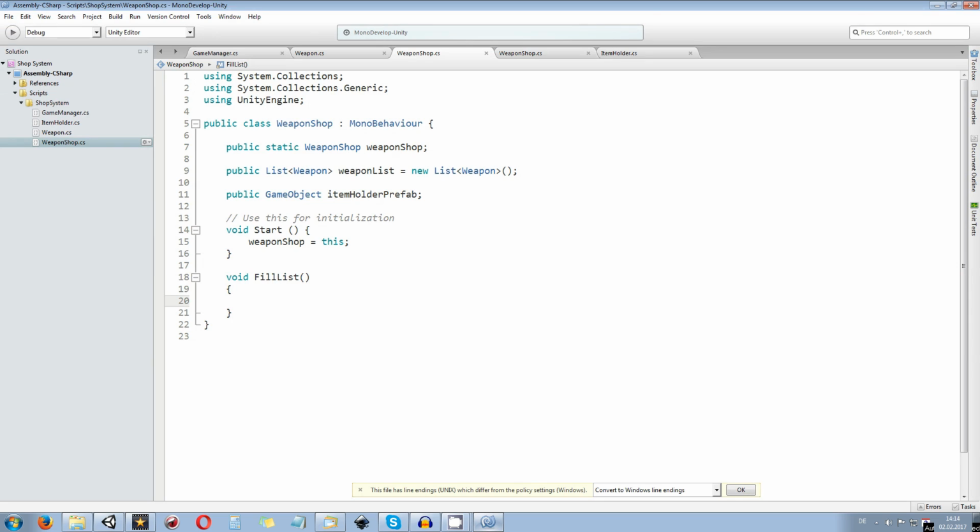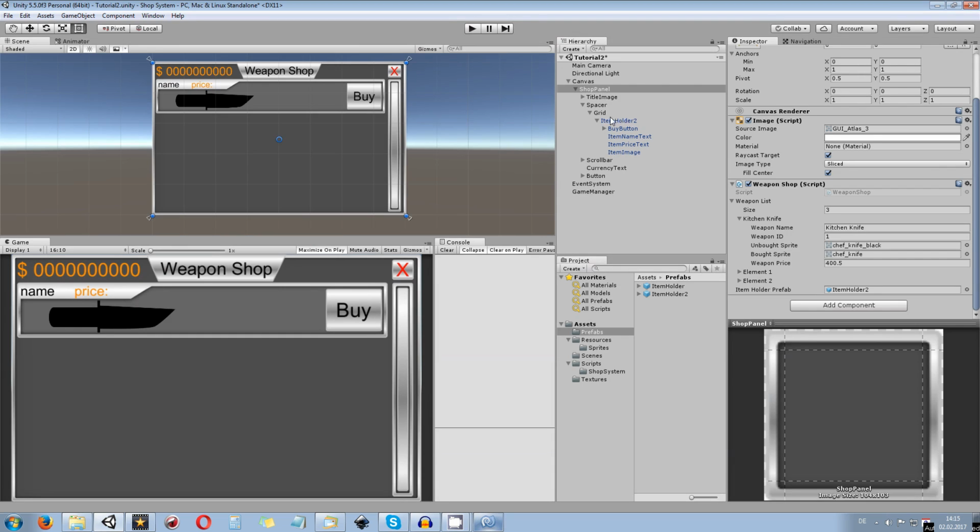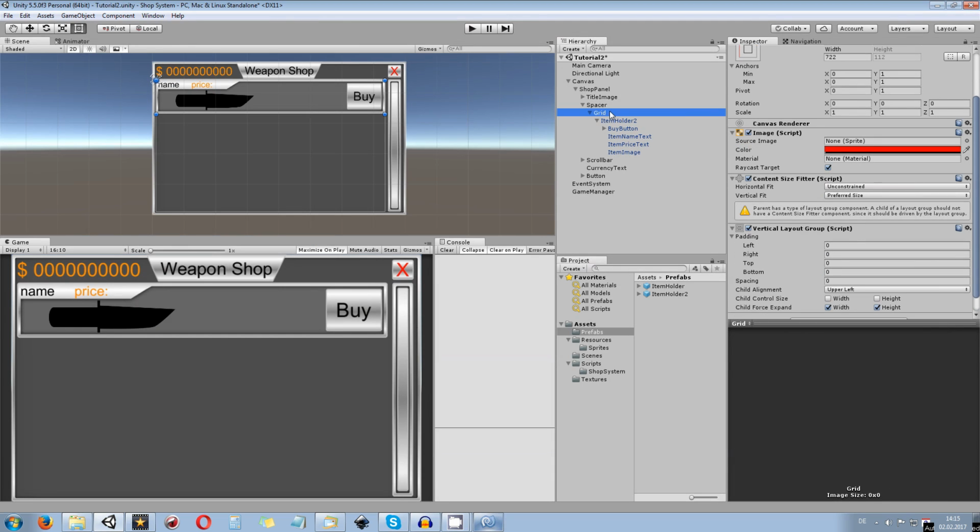And how we can do that is basically we just loop through our list of weapons, or actually the weapon list, and see how many items are inside. And for every item we find, or actually Unity finds, it will instantiate an item holder prefab and place this directly into the grid, into this one.